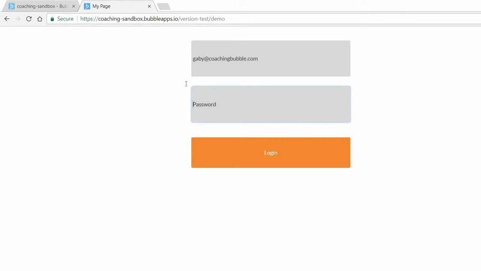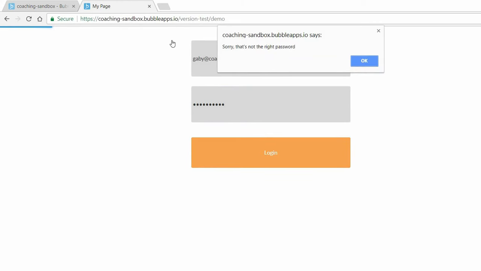So I have this login form here with an email, and then I'm just going to type in some random characters there for the password field. When I hit login, it will run the login action, but because I didn't type in the right password, Bubble's showing me this system message saying, hey, sorry, that's not the right password. So there are some error handling features here that I'm going to show you that will let you override this message so that you can customize this response a lot more for your users.